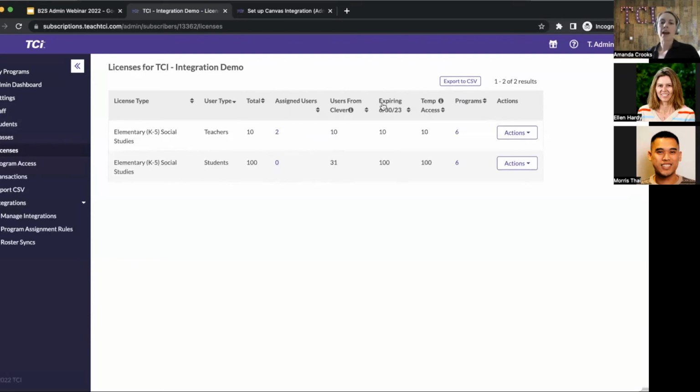And then I have information here on how many licenses are expiring this coming year. That's the end of the school year, which is when our licenses expire. And then I have number of programs here as well. You can disregard temp access. That's just related to this particular account. But so this is just my licenses.